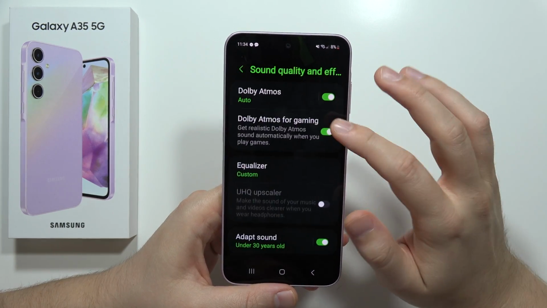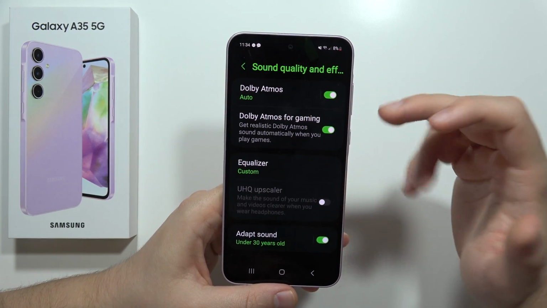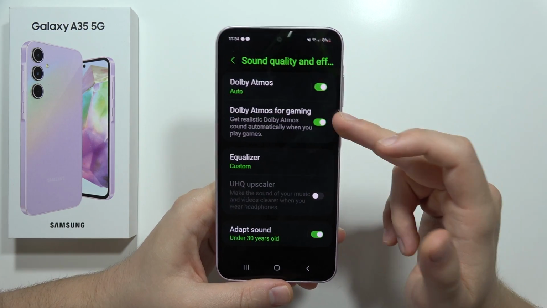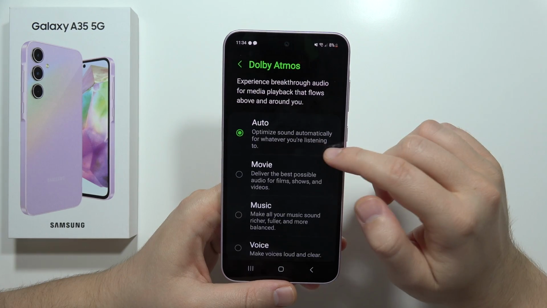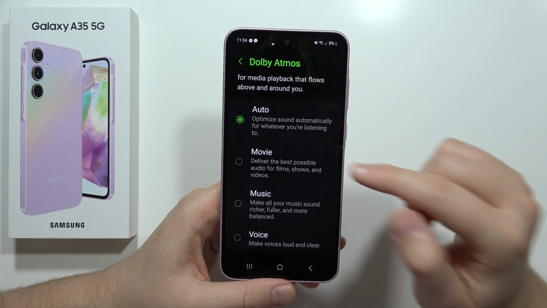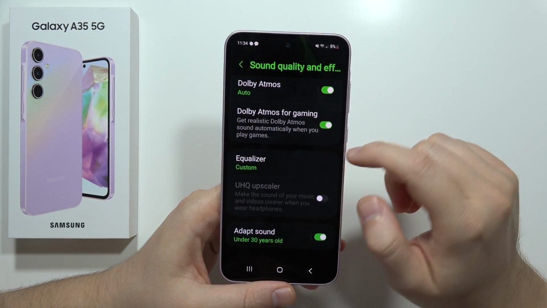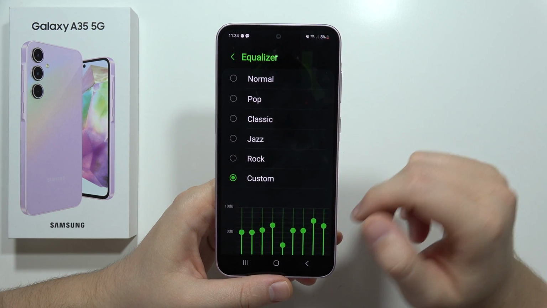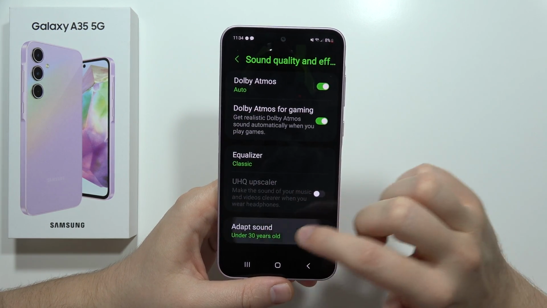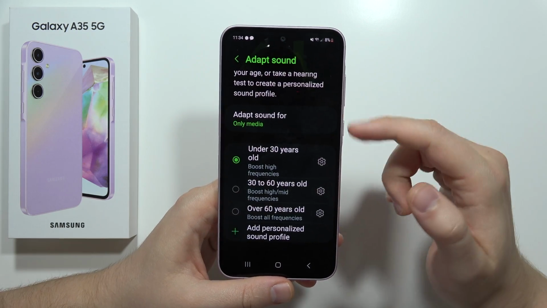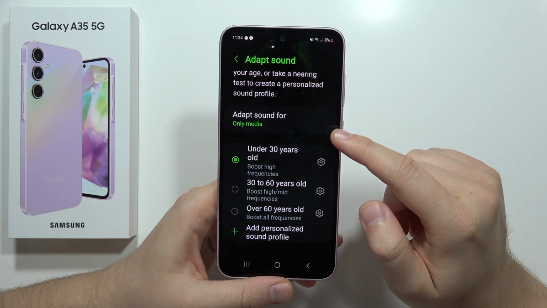Next we can also find the sound quality and the effects, so we can actually get the Dolby Atmos and the Dolby Atmos for gaming. When we activate normal Dolby Atmos, we can actually change the modes between auto, movie, music, and voice. From this we can also find the sound equalizer with some different presets, and right here we've got the adapt sound, so we can turn it on just from here.